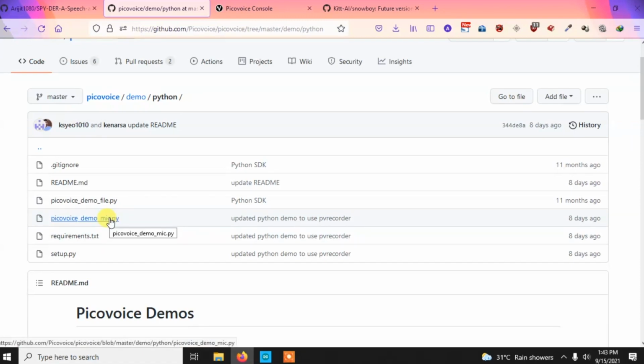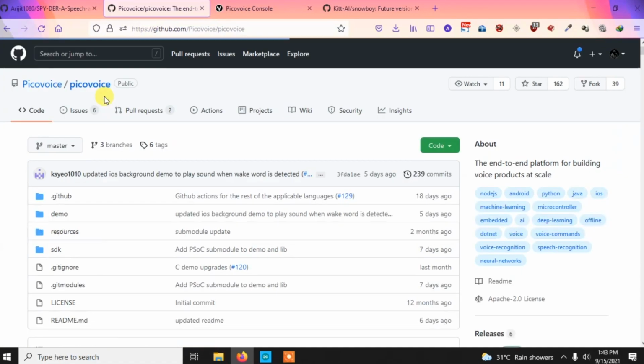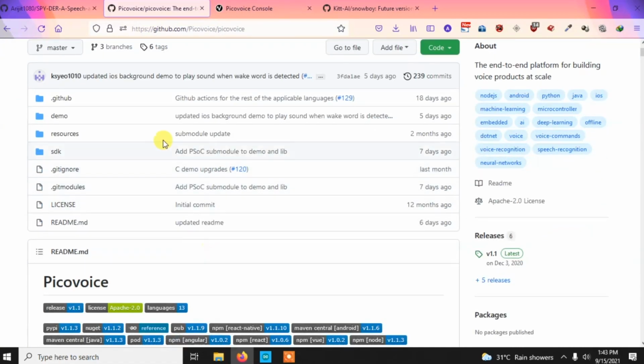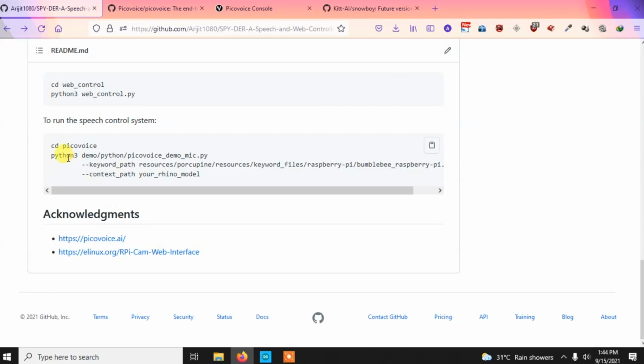I will show you how to modify it, but the fact is that you only need to change this file in the whole Picovoice folder, and then you add the trained Rhino model here, and then you call this command. So you have to run this demo, python picovoice_demo_mic file, which I will show you how to change. Then in the keyword part, you have to give the keyword name. So resources, keyword files, Raspberry Pi, and here you only need to change it. In my case, I'm using Bumblebee.